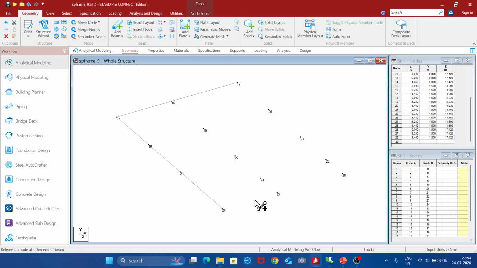So let me connect all the outer columns first. So here similarly connect these two. Just click between, click each node. Similarly this and this. Now with the plan you should see where the plinth beam is required.